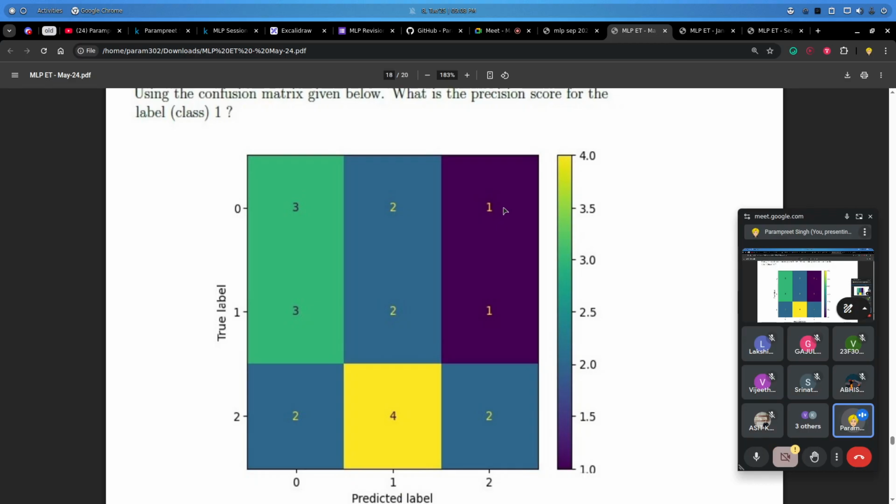For the accuracy we can figure it out just by checking the diagonal and summing up the diagonal divided by the total. And they're asking for precision for label 1. So precision is the true value divided by how many are predicted as true. So it would be 2 by 5.